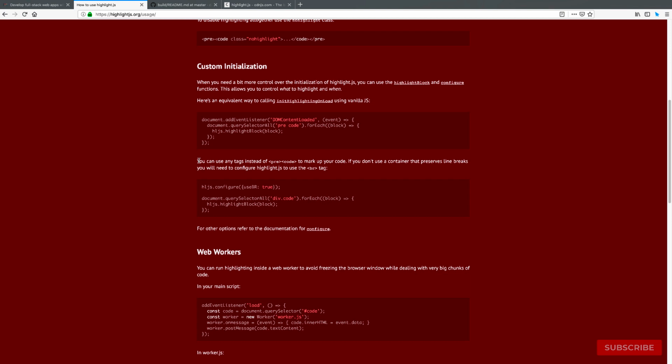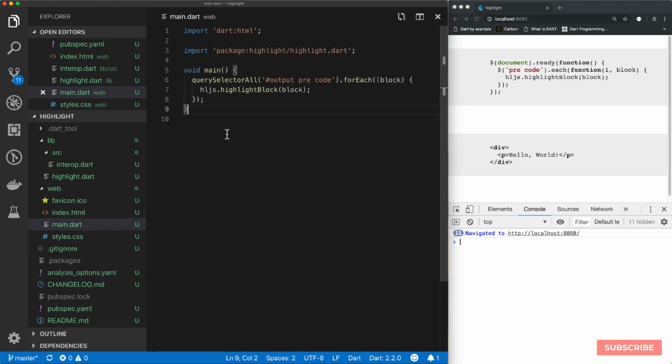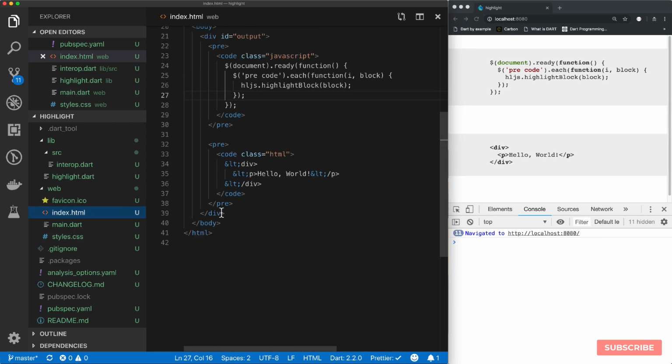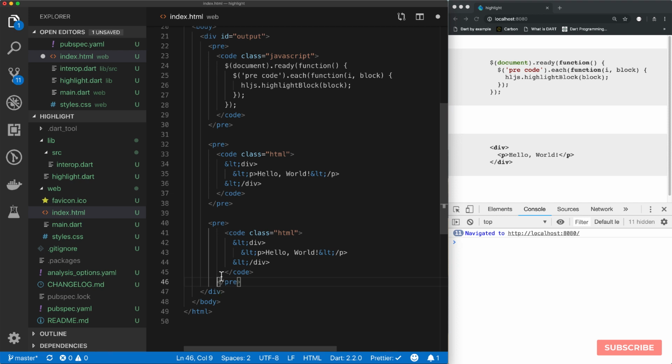And then it says you can use any other tags to mark up our code. So if we don't use a container that preserves line breaks, we can configure Highlight.js to use a break tag. Okay, so let's try this one then. So let's come back here, I'll come to my index file, and let's copy this one, and instead we'll place this in a div with a class of code.